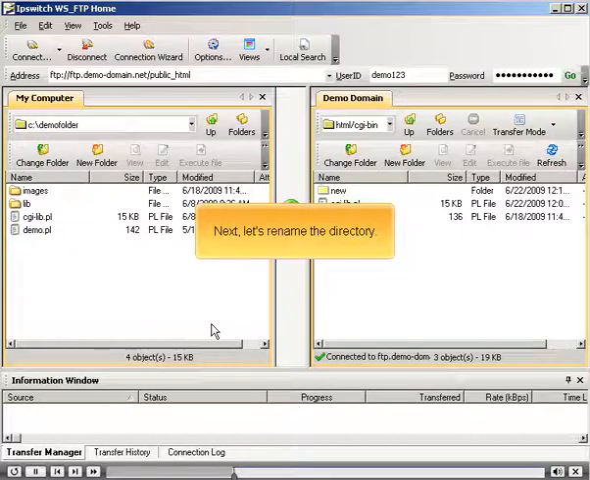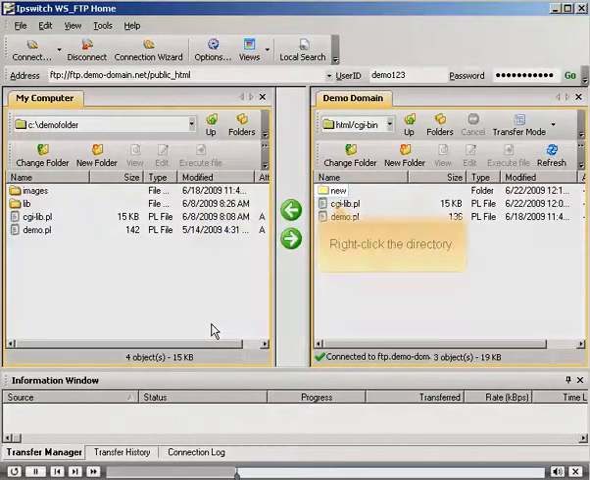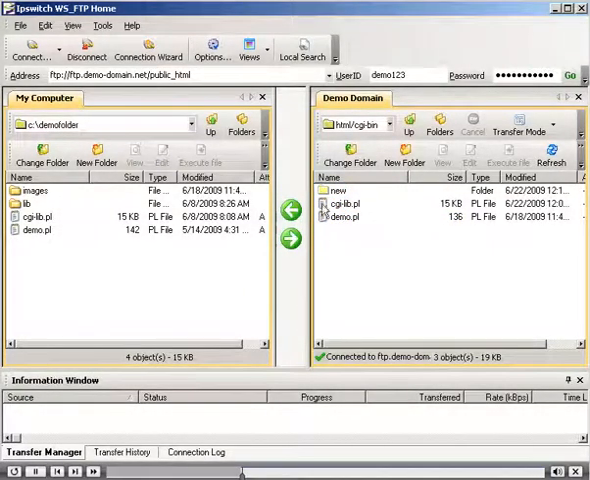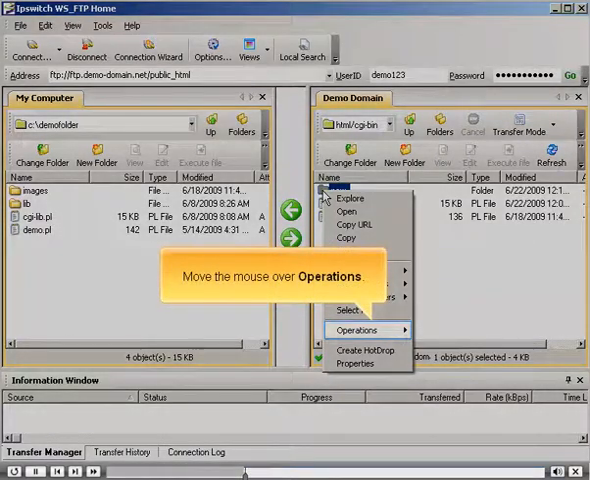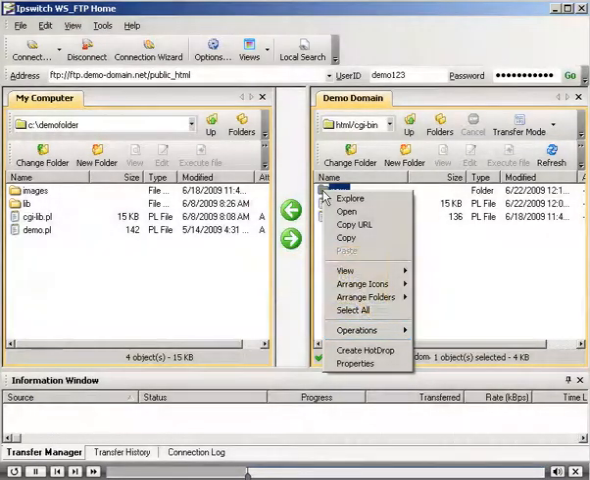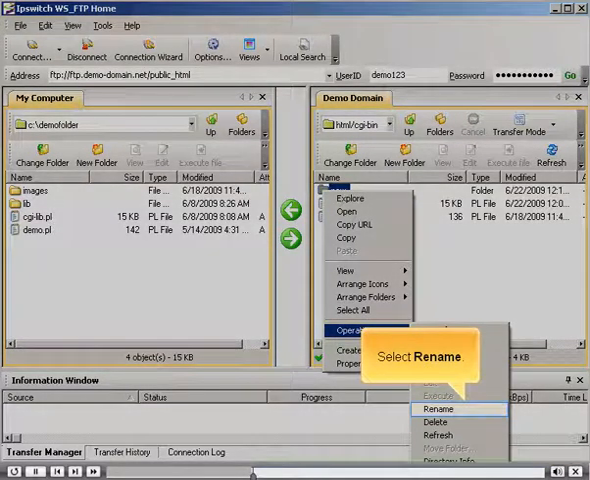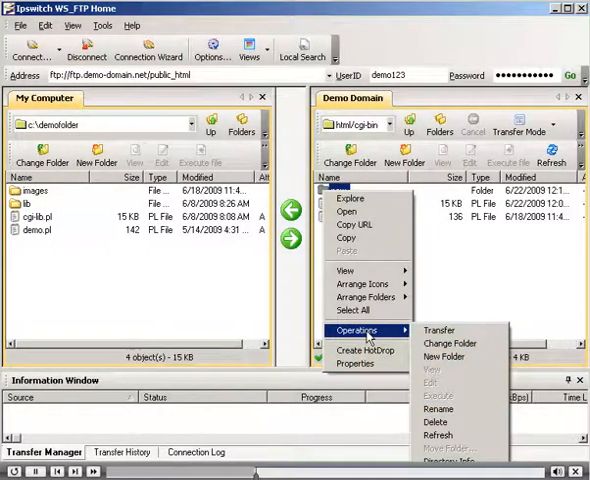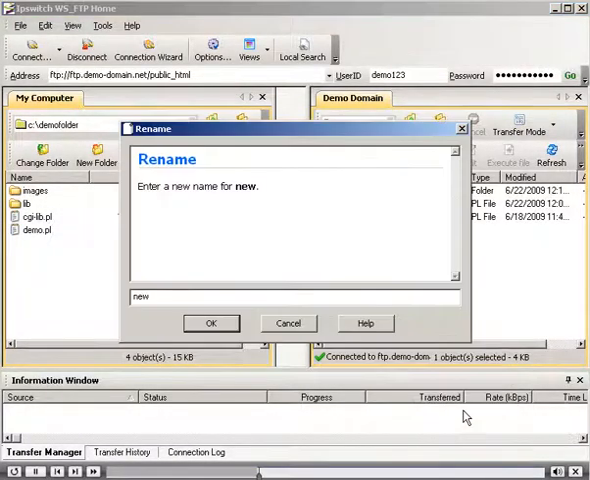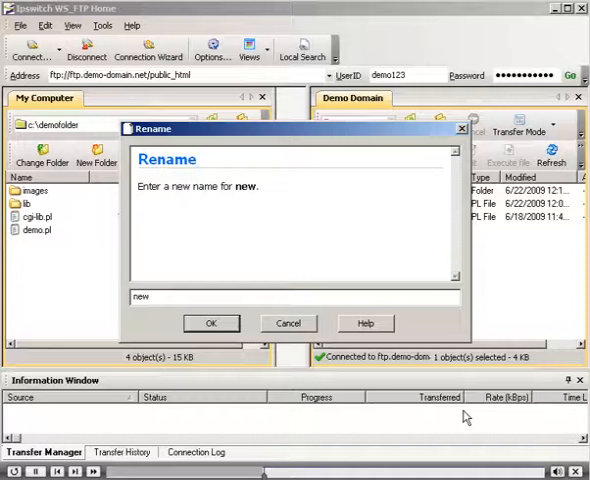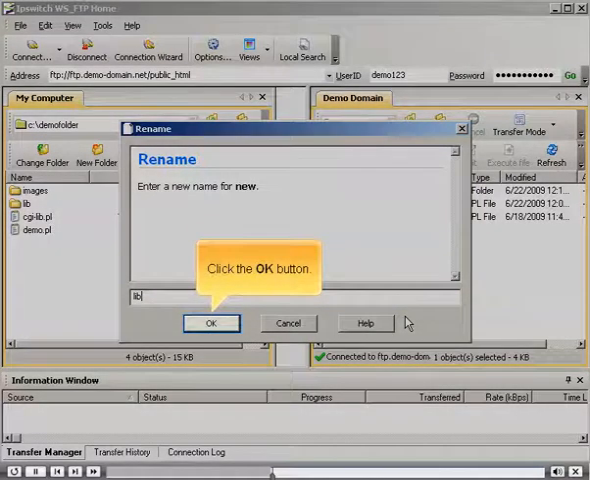Next, let's rename the directory. Right-click the directory. Move the mouse over Operations. Select Rename. Enter a new name for the directory. Click the OK button.